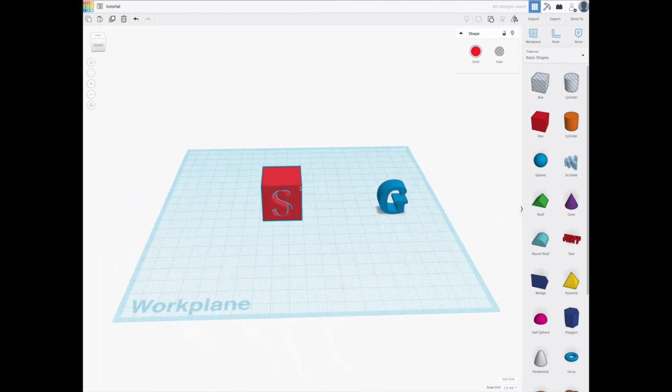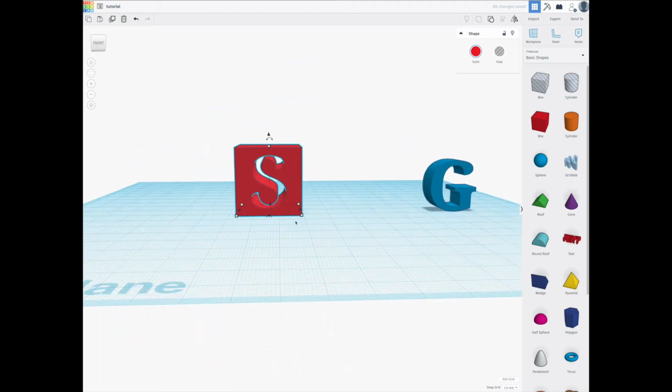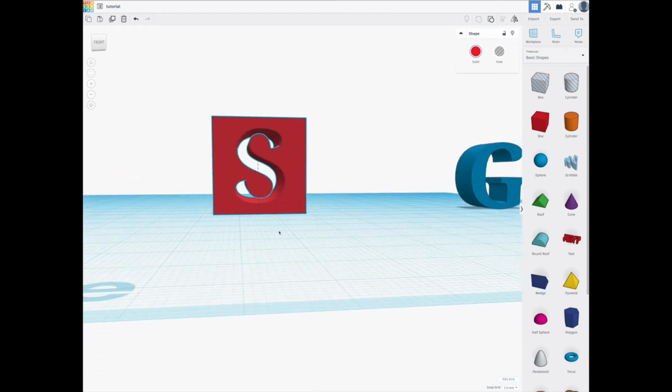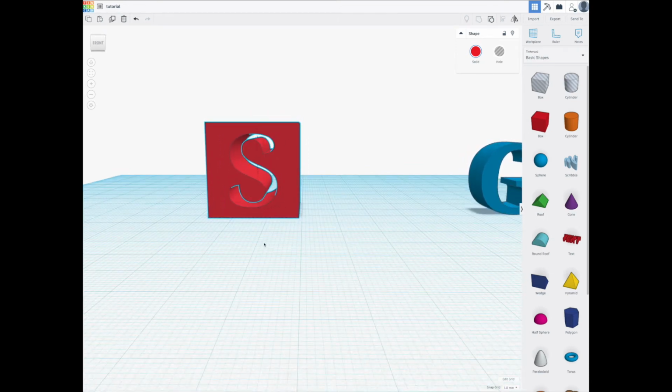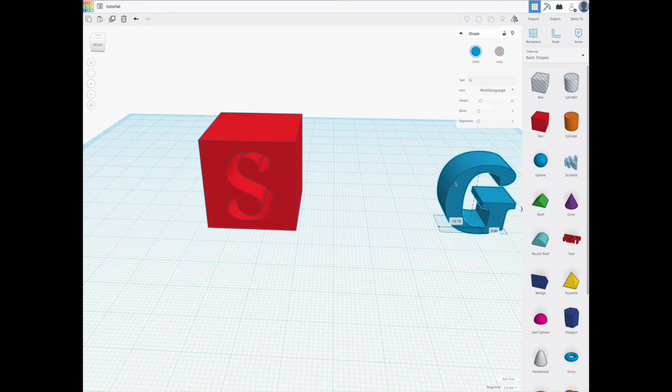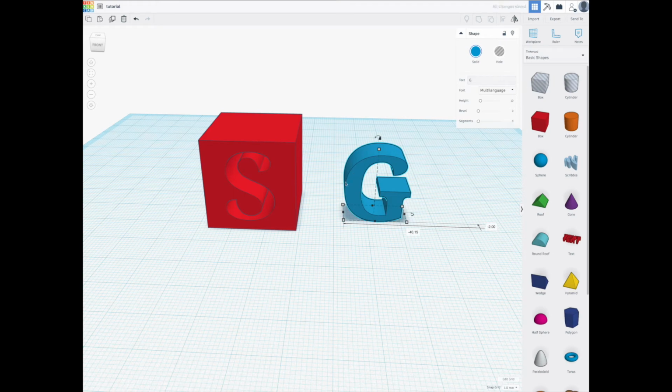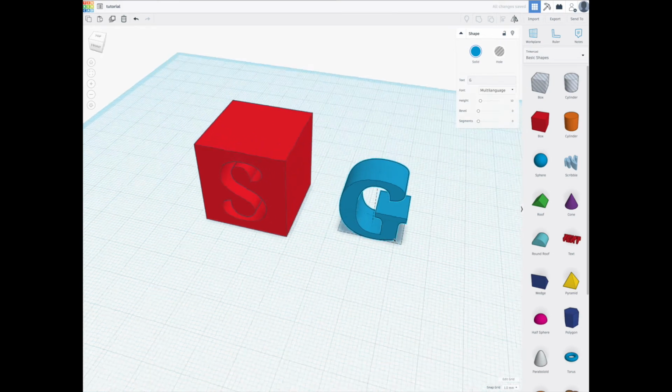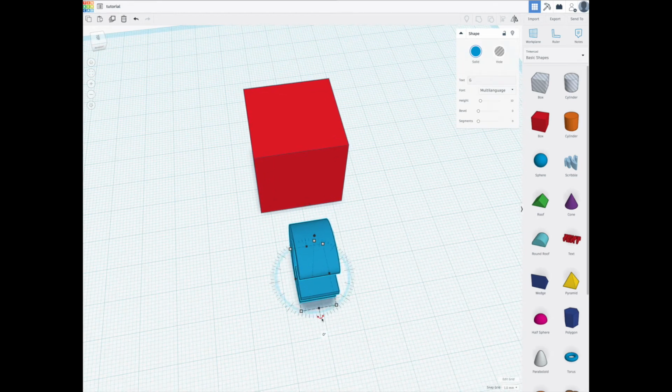Now we can take a look at it. We can see, look at this. That S goes all the way through that cube. Perfect. Now, we come over here, this back, and we'll take the G. We're going to spin it around. Click, let's do it this way. It makes it a little easier.